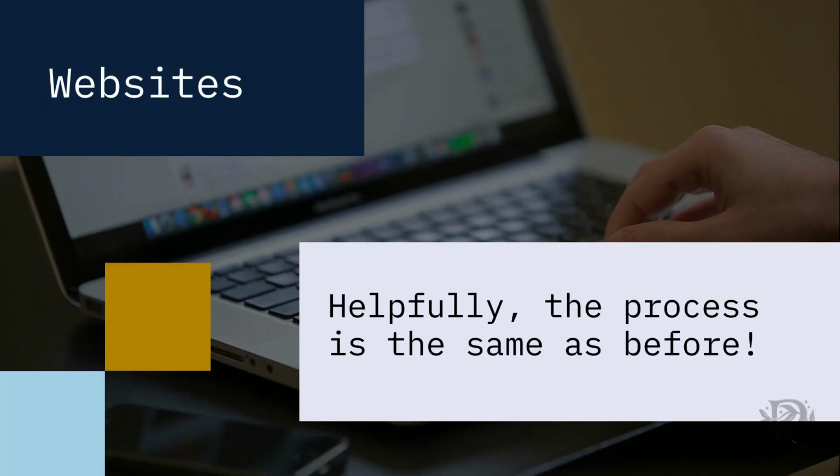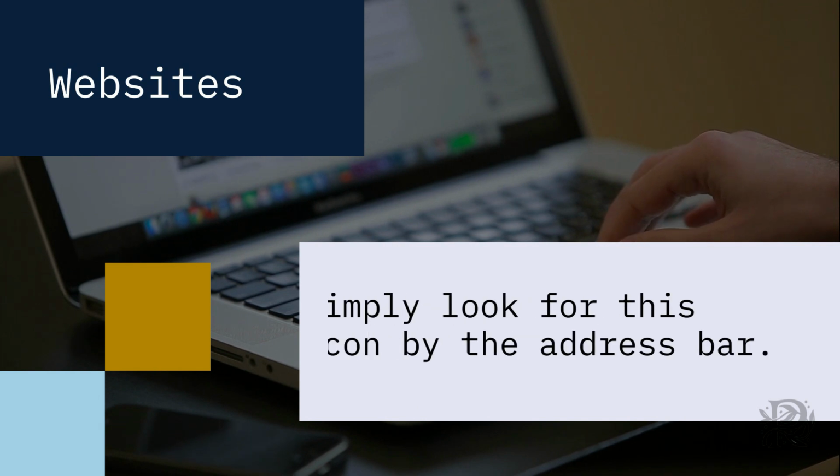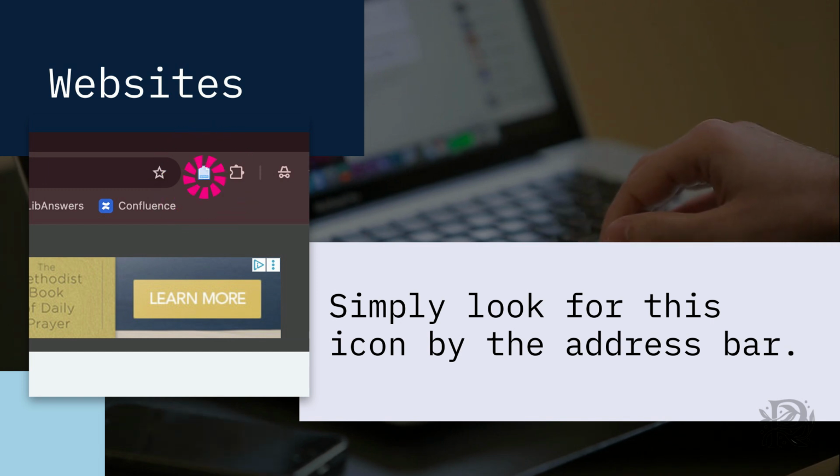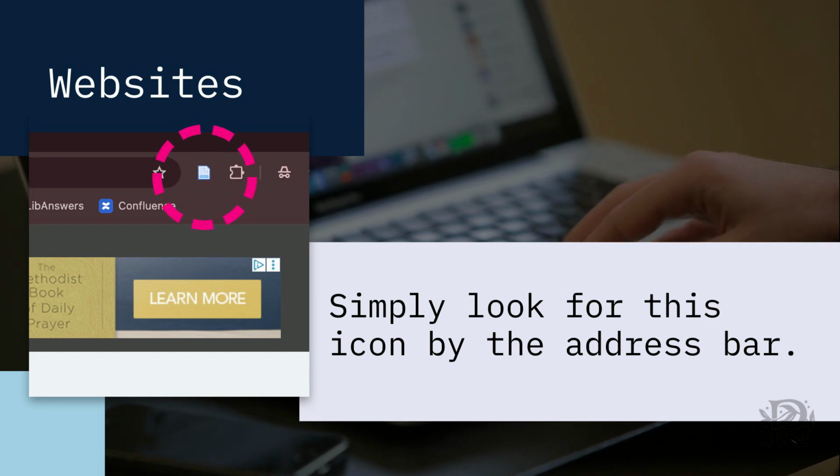Yup, you guessed it. Saving websites works the same as all the others. Look for the icon in your browser and choose a folder if you want to. Zotero will save a snapshot of the website along with the URL.